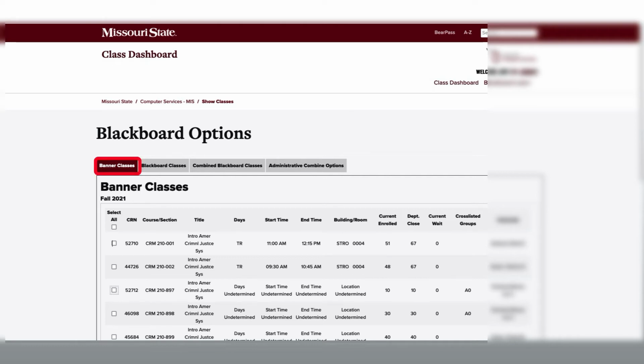On the Banner Classes tab, select the checkbox to the left of the classes you want to combine in Blackboard. If your department uses cross-listing, you can look at the cross-listed groups column to see which of your classes have been cross-listed, and then select the boxes next to the courses with matching cross-listed codes.